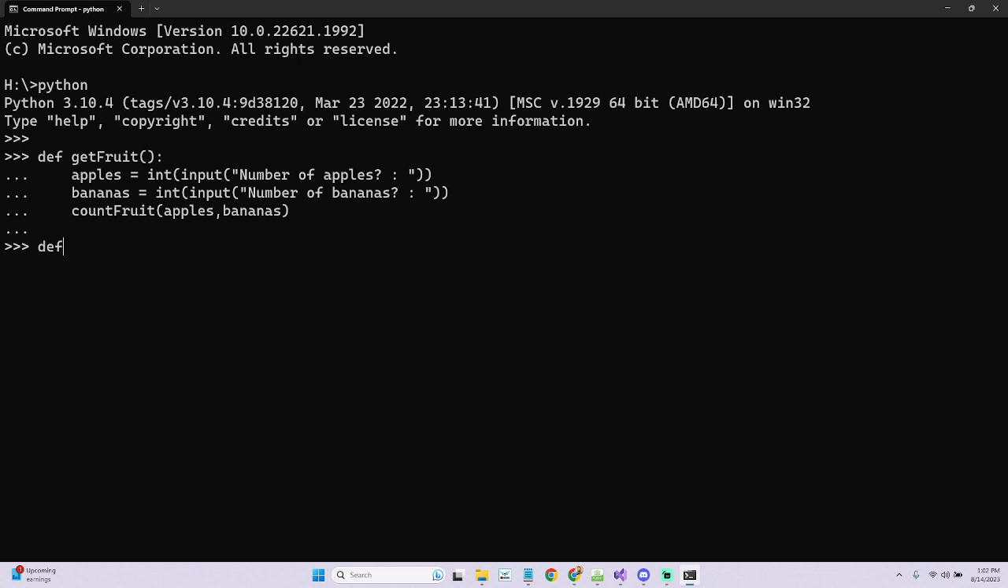So now we will define our other function, and this one is called countFruit. But we're going to pass in our apples and our bananas that we're receiving from the call to the countFruit function here. And don't forget your colon at the end of your definition. So we're going to define a function called countFruit, taking in the values for apples and bananas, and we're going to have a new variable called totalFruit. And totalFruit is going to be equal to apples plus bananas.